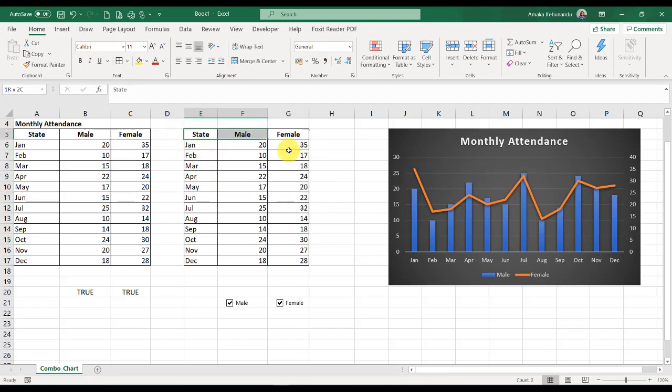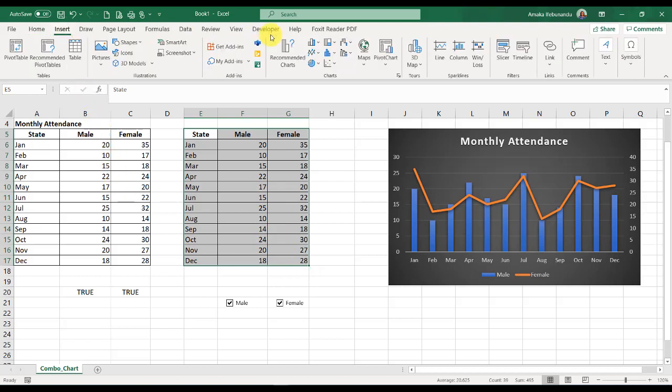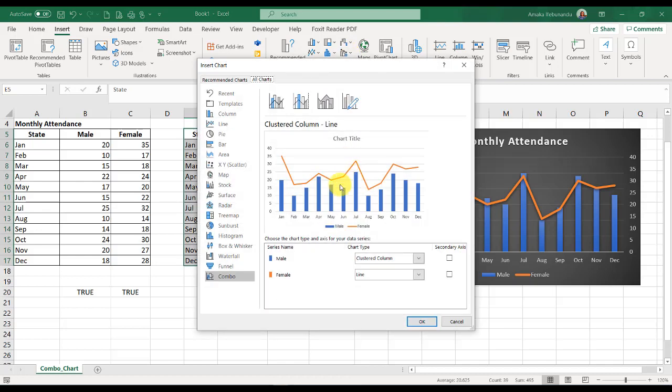So you select this set of data. You can copy this, but I just want us to create it again so that you'll understand better how to create a combo chart. So you select the range you want to insert in a chart. You go to your Insert tab. Under Chart, click on the Combo option. Then click on Create Custom Combo.